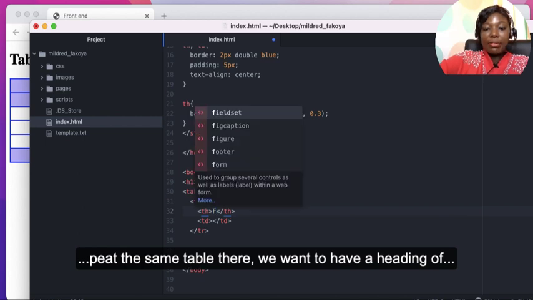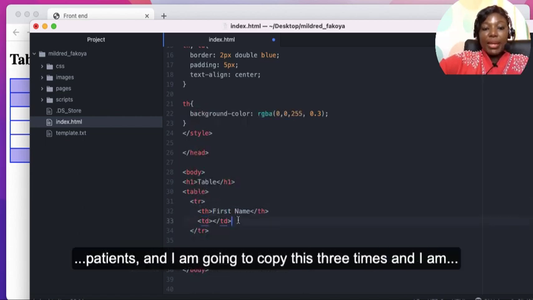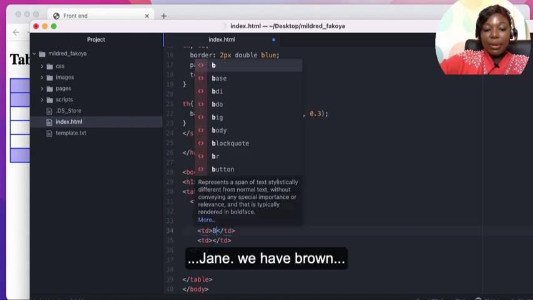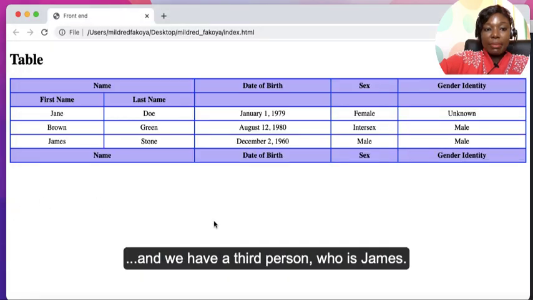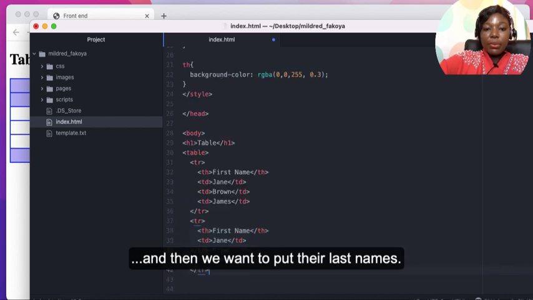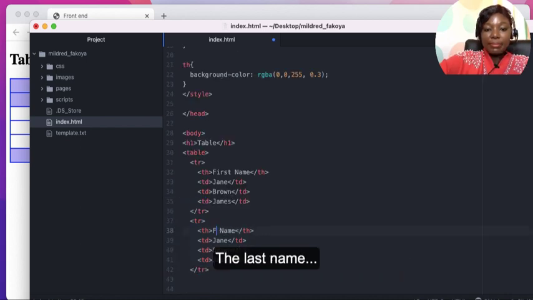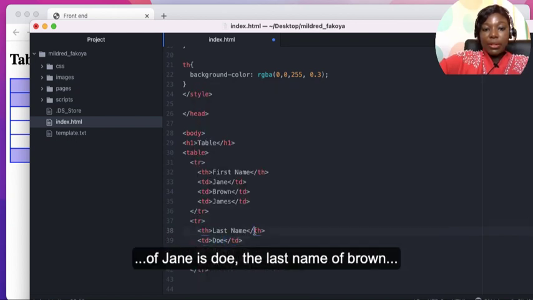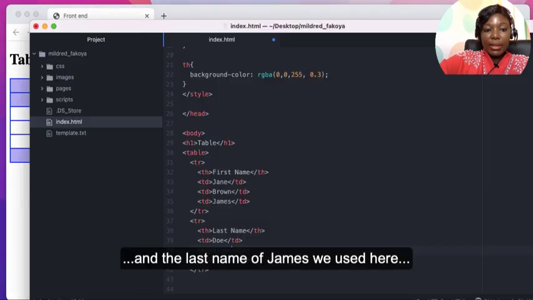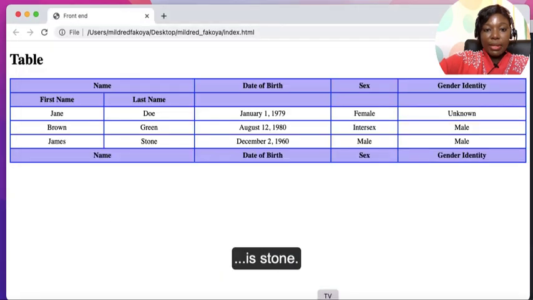We want to have a heading of first name. Now we have 3 patients, and I'm going to copy this 3 times and put the first name of all 3. So we have Jane, we have Brown, and we have a third person who is James. We'll define a new row, and then we want to put their last names. The last name of Jane is Doe. The last name of Brown, we've used Green, and the last name of James we used here is Stone.